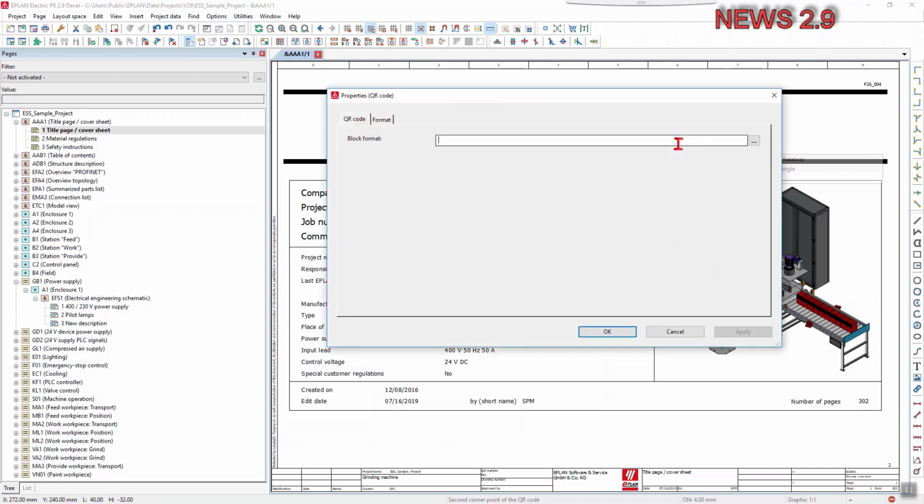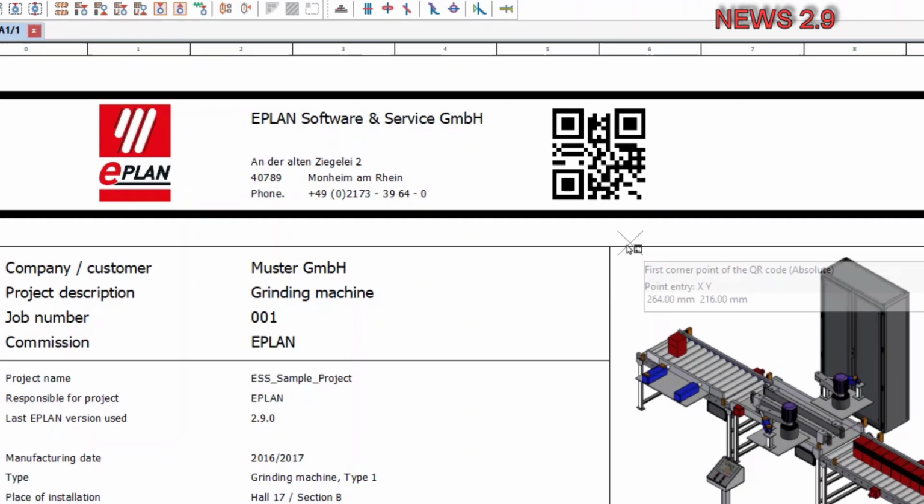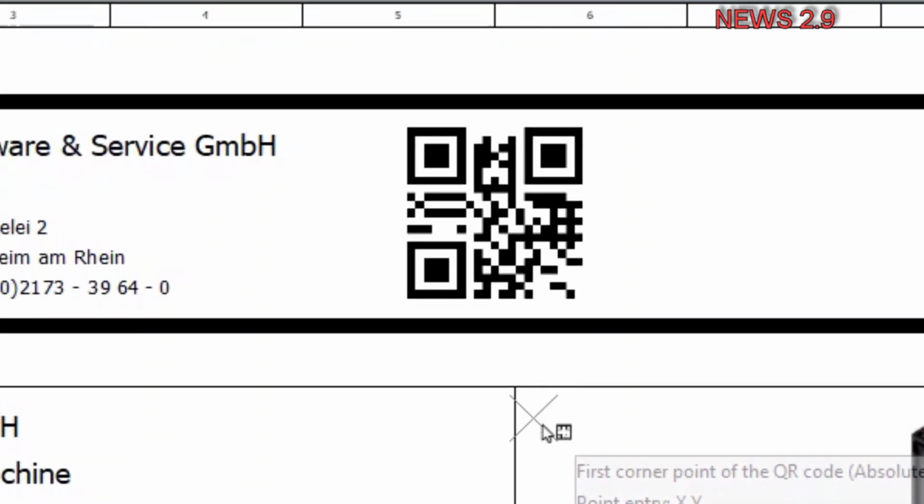The tedious typing out of this data is no longer required thanks to photographing of the code with mobile devices and its interpretation via app. A QR code consists of a square formation of black and white squares.